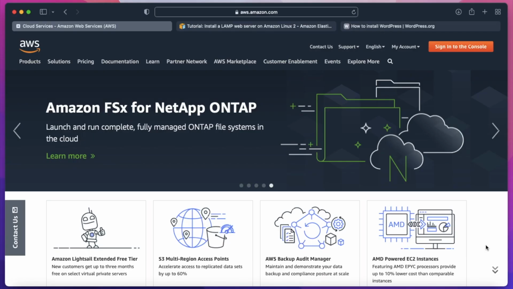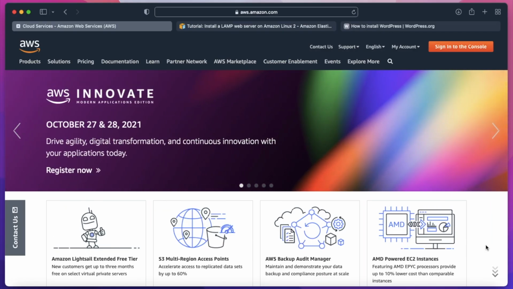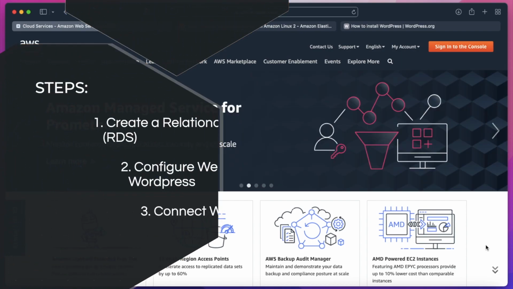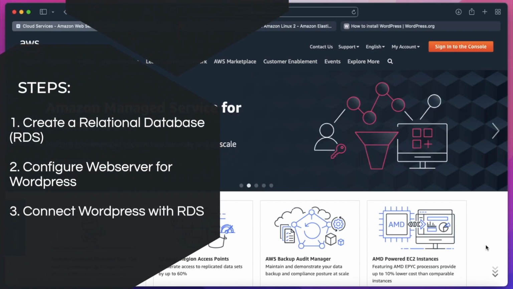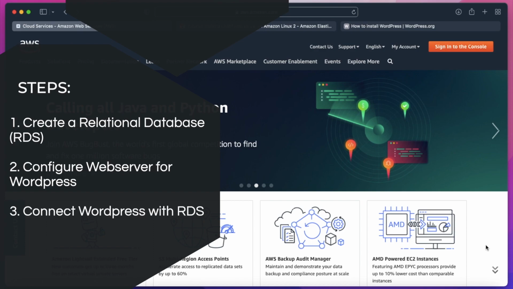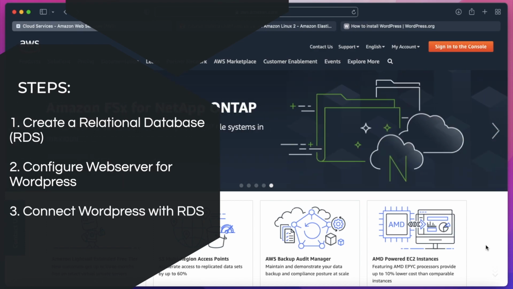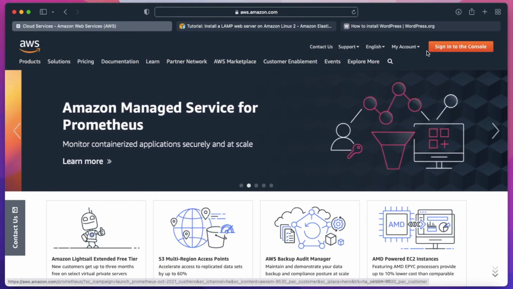To configure Amazon RDS with our WordPress website, we need to follow some steps. First, we need to create a relational database in AWS, then we need to configure a WordPress website, and at last we need to connect our WordPress website to our relational database. So let's proceed. First we will need to create an RDS.